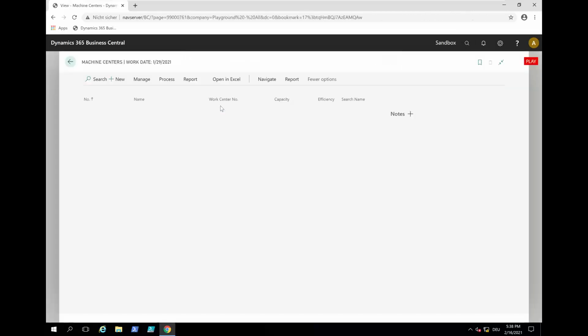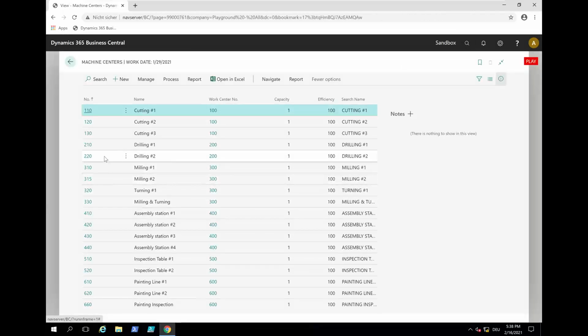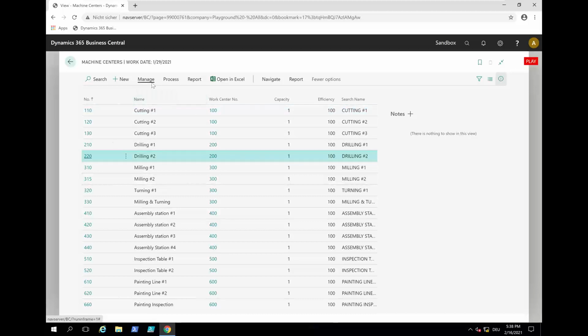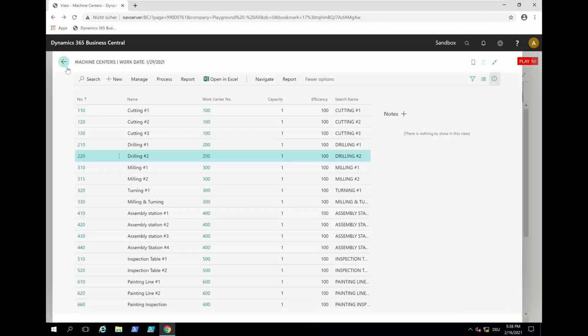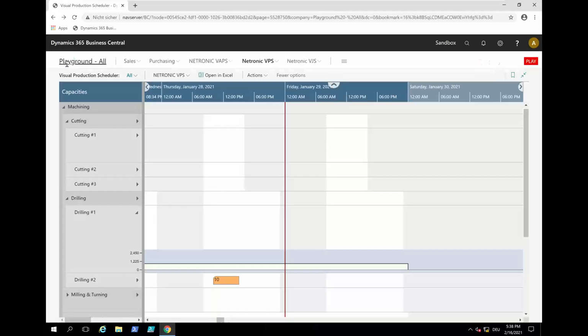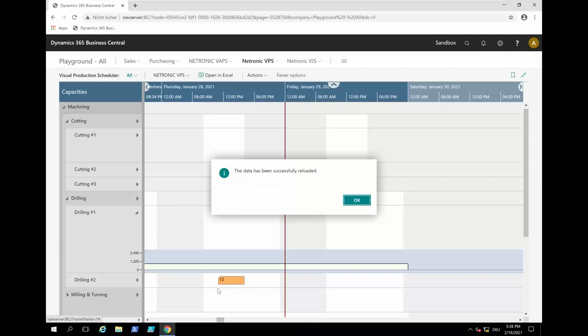Machine Center, drilling 2, task list. And so now if I'm the operator and say, okay, actually, no, I will not be able to start this at 10, but I will start at 11. Then the data changed. I fetch the new data from Business Central by reload and then have a look, not just here.